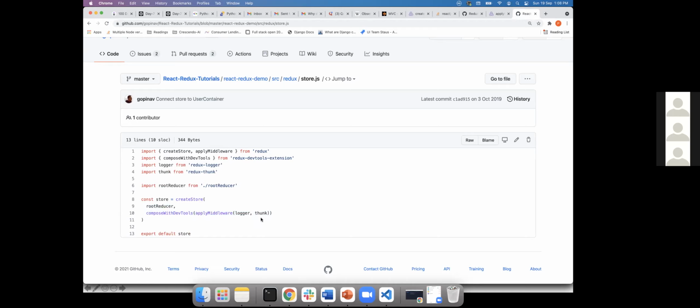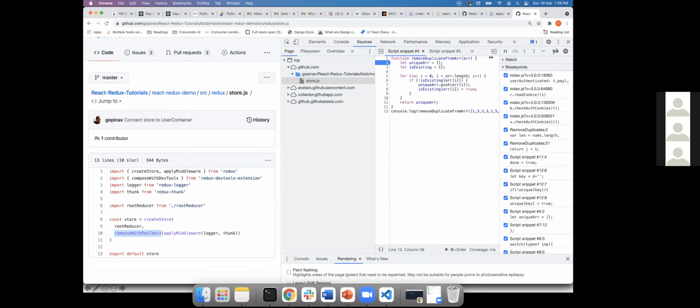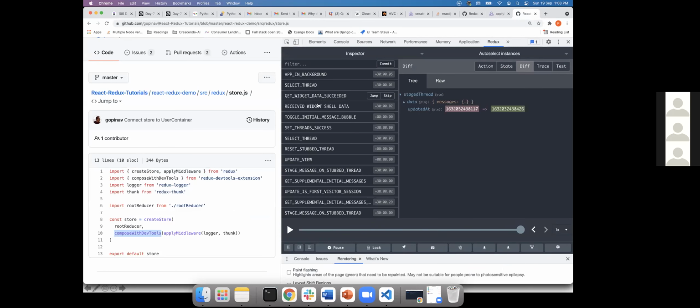Now we solved what this thing is and what that thing is, and also we told about what applyMiddleware is, but we didn't tell about what compose with the dev tool is. Now I'll tell you what this is going to do for us. All the React developers will have this plugin called Redux DevTools, right? You see what's happening?